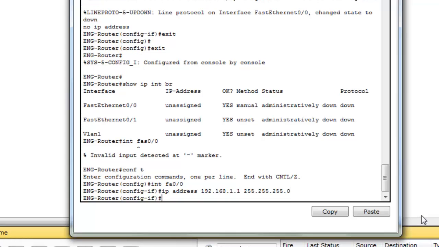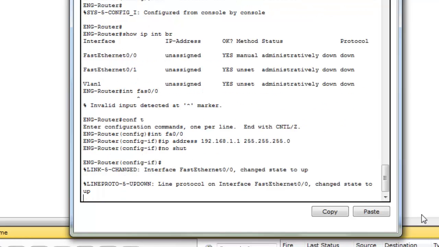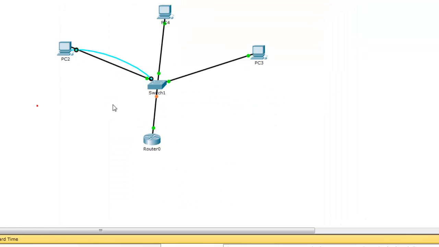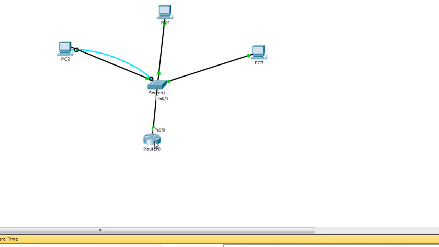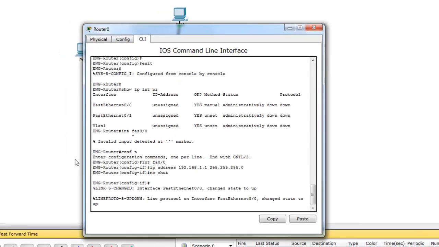Enter. Still not enough. I need to open the port, and on the port, no shut. No shut means open the port. The port is on now. It will take some time. Of course, shut will close the port. No shut will open the port. So this was for the Fast Ethernet port.